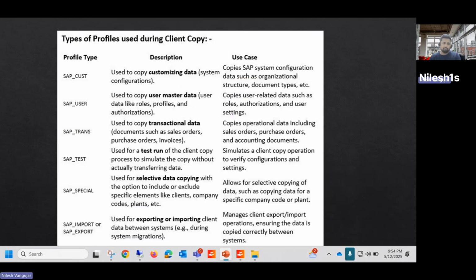So next topic we will see the type of profile used during client copy. Client copy is generally used when we have to create another client from one client. They have different methods like SCCL client copy or SCC7 export import. When we do a refresh, generally we export the SAP users from the source system, and after the refresh we import the same through SCC7 and SCC8. So these all are the different profiles.